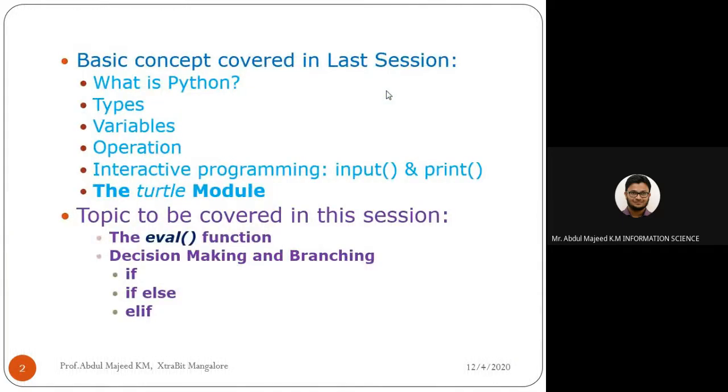So far we discussed the basic concept of Python, types of Python, variables, operators. Then we discussed interactive programming with the help of input and print functions. Then we discussed the turtle module. And today we are going to cover two topics. First one, the eval function. Second one, decision making and branching by using if, else and elif statements.